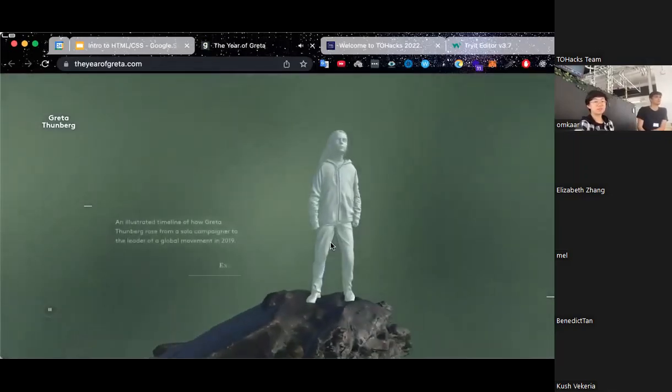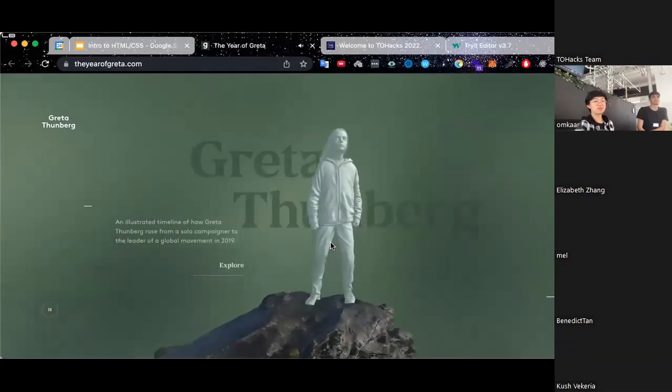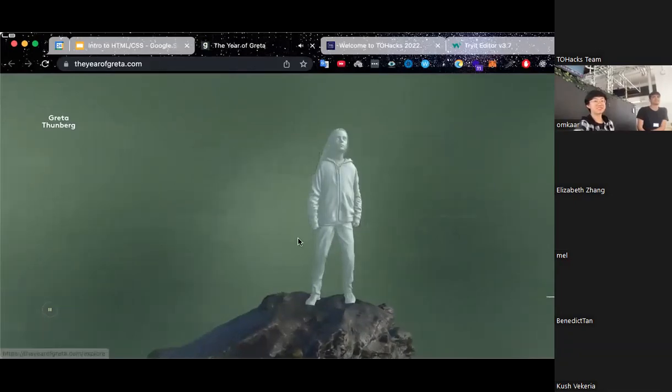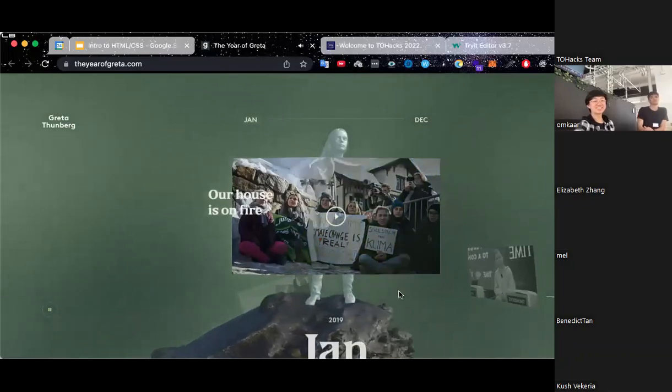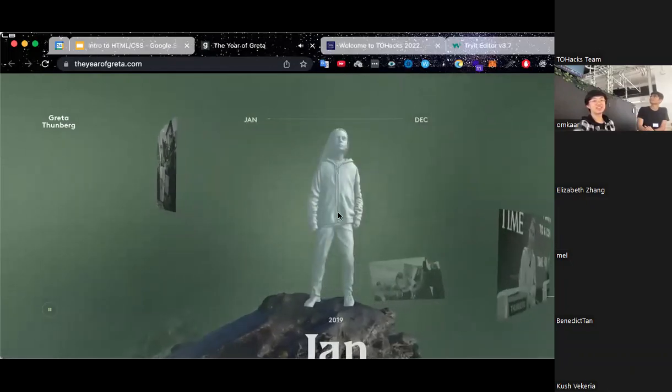theyearofgreta.com has a lot of 3D animations. My name is Greta Thunberg. We are living in the beginning of a mass extinction. Our climate is breaking down. Children like me are giving up their education to protest. But we can still fix this.